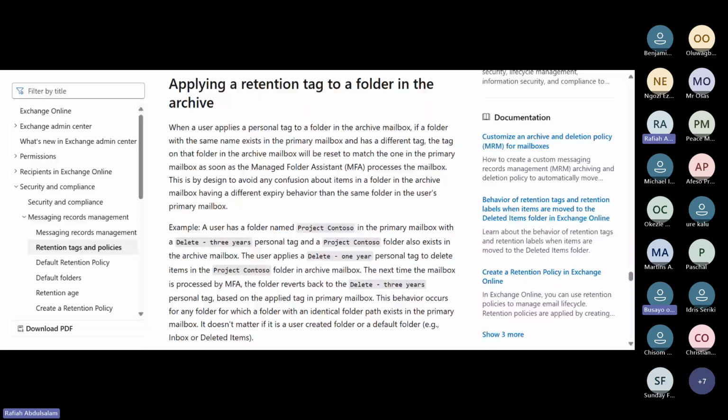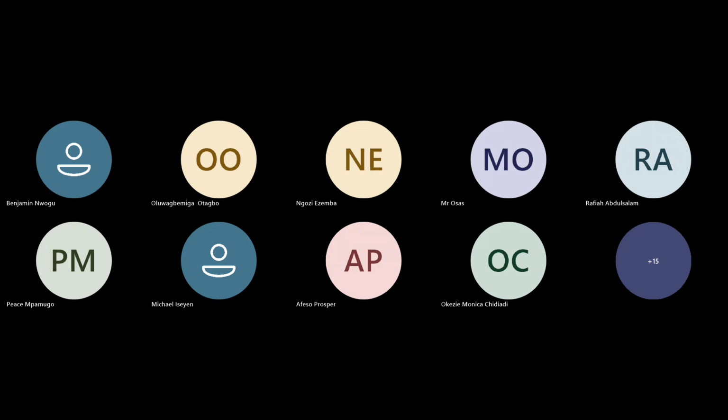What is the relation between the Exchange admin center, the compliance admin center, and the retention policy? Do you apply the tag in compliance? So now let me take it again.